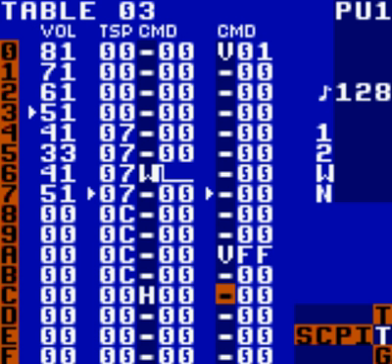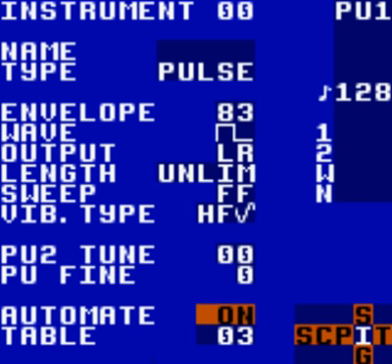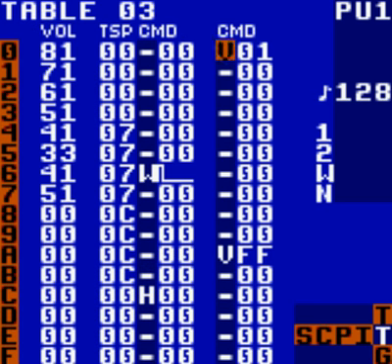So that's basically your table. I hope you understand a little bit more about how they work. What I didn't go into was automate, and what this does is, rather than playing your table all at once, it plays it tick per tick as it goes. So let's hear the difference between automate and non-automated tables.